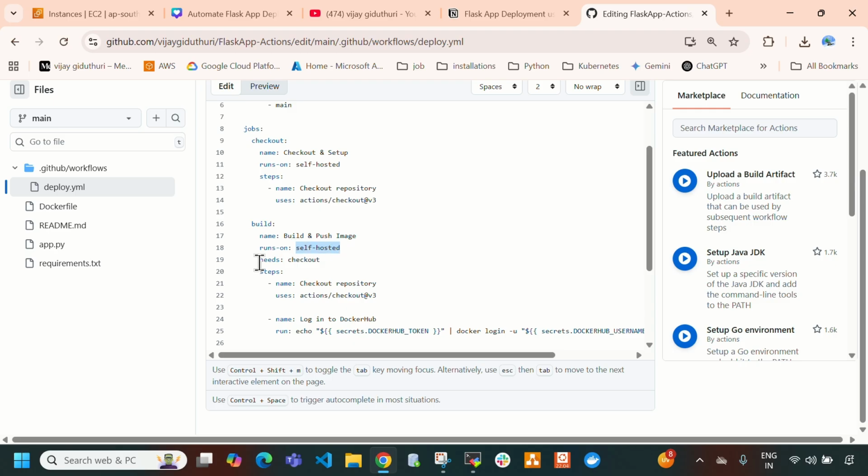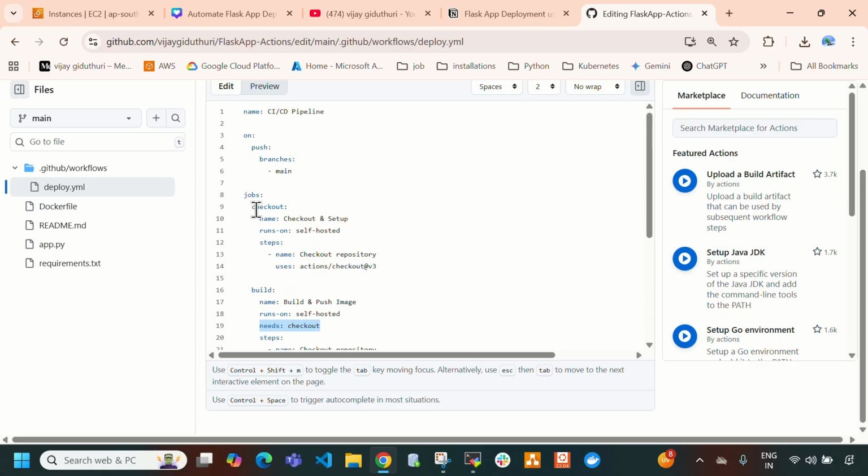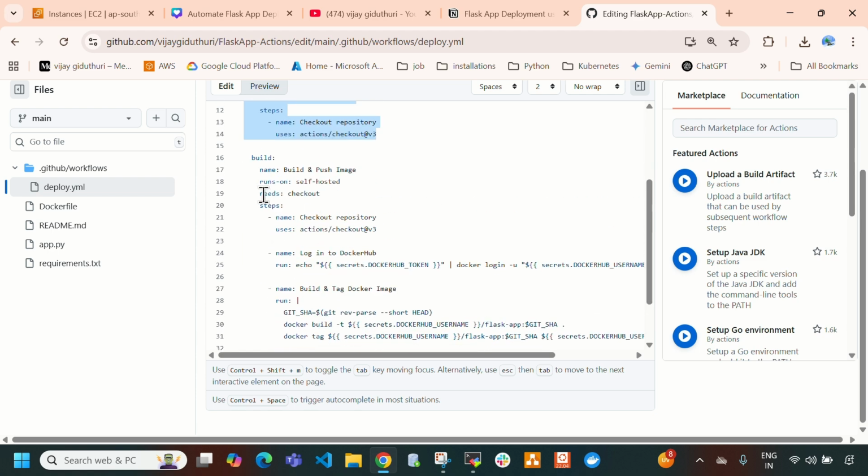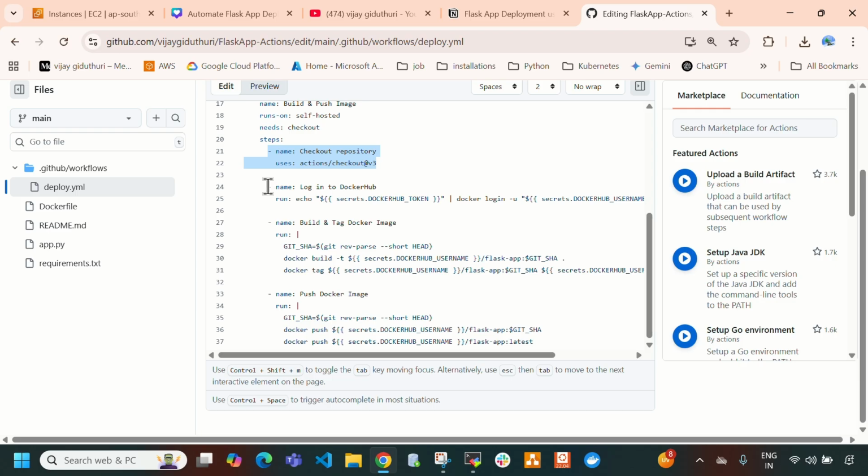Here you can see needs, that means checkout. This is the first job, checkout. After completing this job, it will run this second job, guys. This is how it works. These are the steps. First it will take the code. Next it will log into our Docker Hub, guys.